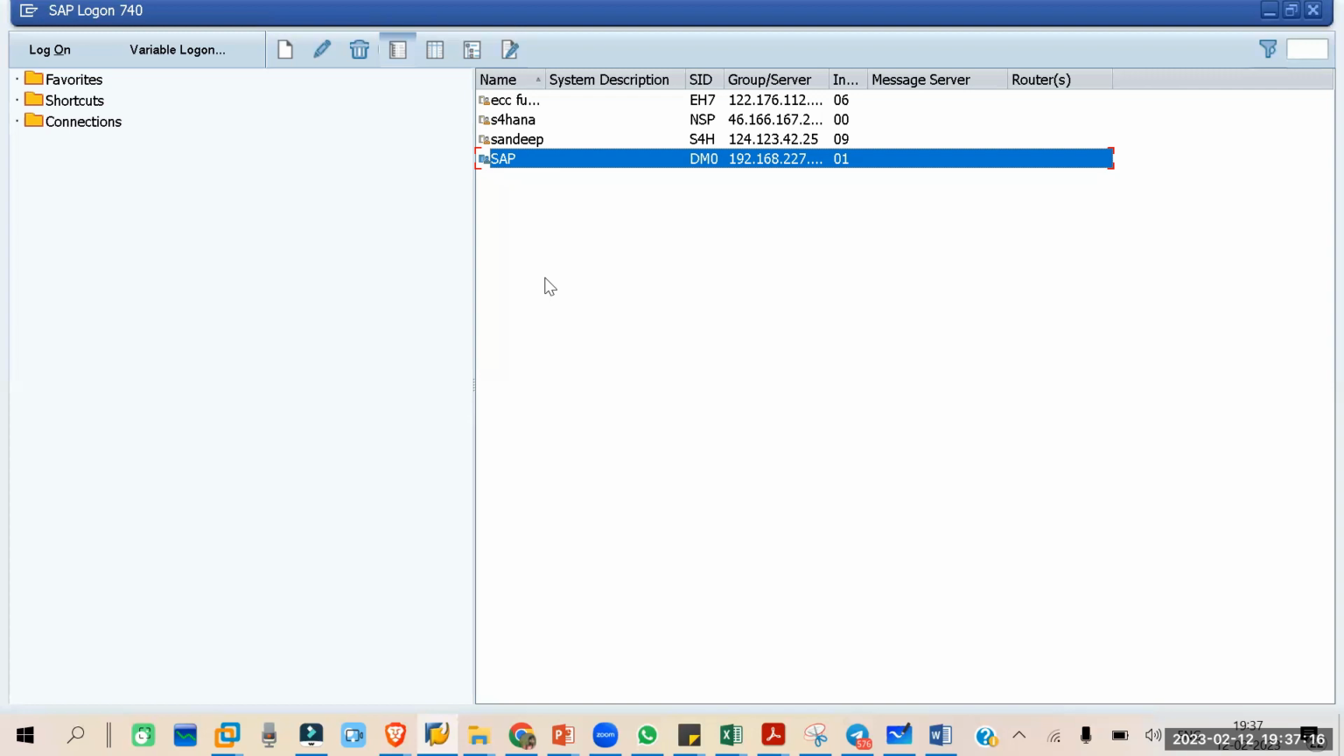You need to find out all those things, and when you join, someone from your team will help you with the access part. Once you have access, you will have one user ID and password. Once you get the user ID and password, you need to log in. To log in, just double click on any of these names. Let's say this is some ECC, this is some S4 HANA, and some guy has sent me their server details.